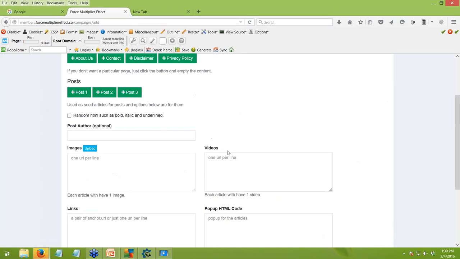This is not the embed code. This is just a video URL, just one per line right here. One per line. So someone asked, was this the embed code or video URL? It's just the video URL, and it will convert it into the embed code, and it will embed it on your page.